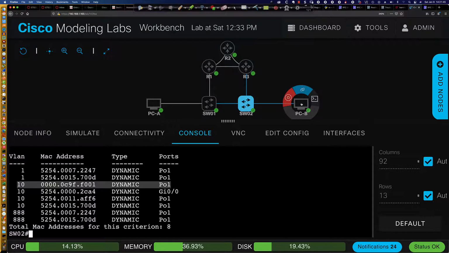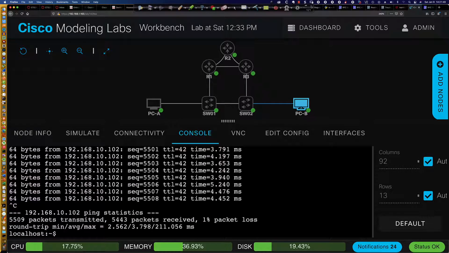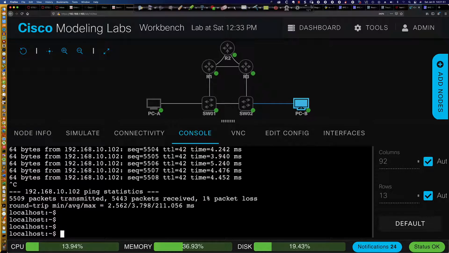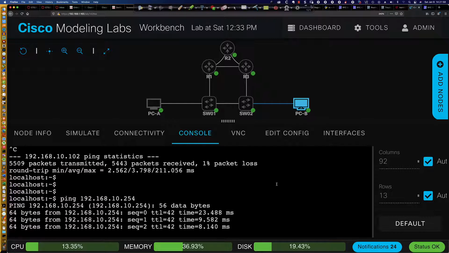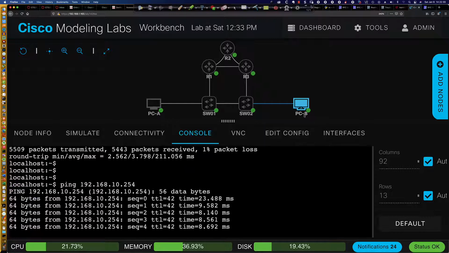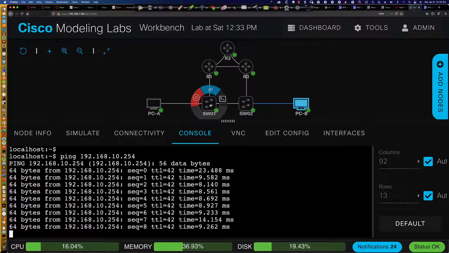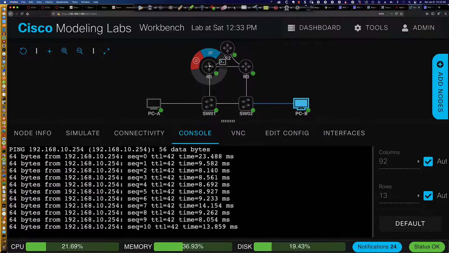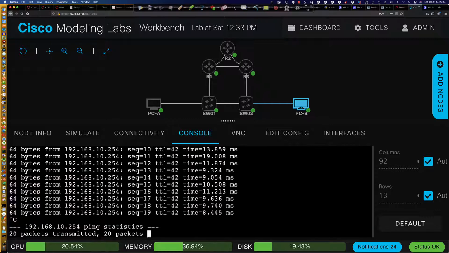So PCB, if I pull PCB up, you can see PCB right now is just pinging the switch into which it's plugged. What if I was to say ping 192.168.10.254? Well, I've got reachability to get there. But the way that PCB is getting there, it's coming to switch 2, then to switch 1, and then up to router 1. Because router 1 has that virtual IP and MAC address configured.